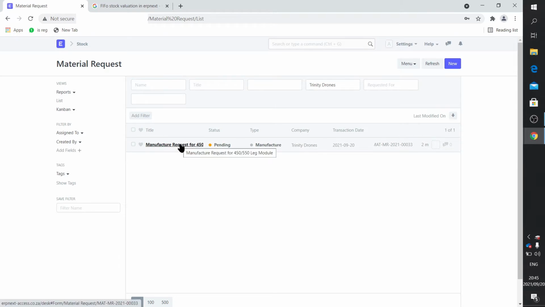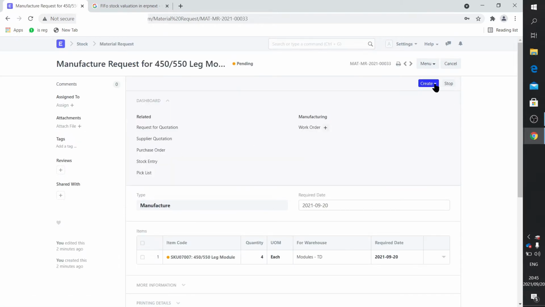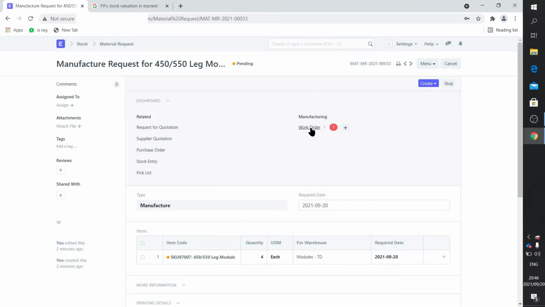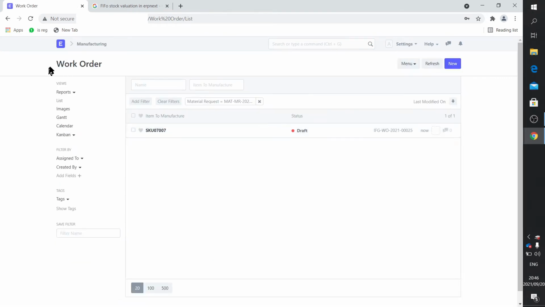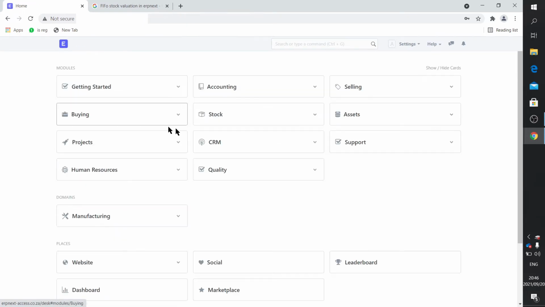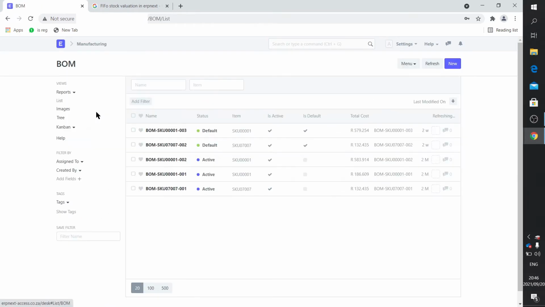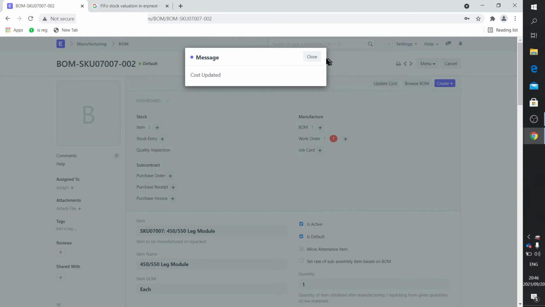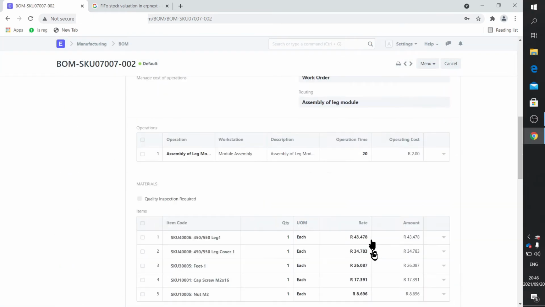We've got the material request. We were busy creating a works order, creating works order 25. Right, it's there. So before that, one thing I wanted to do: on the BOM, I just want to go to the BOM for the leg module and say update costing. All right, that updates this cost.